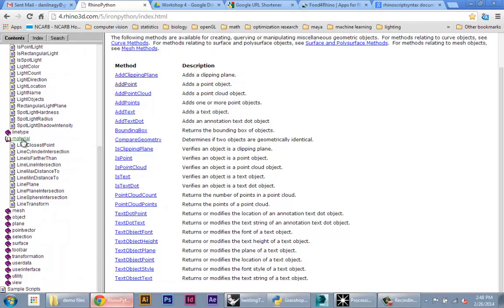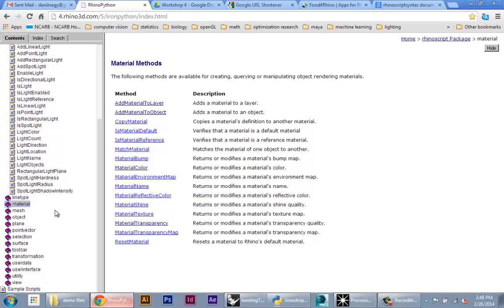And then here you see material, which is something we're going to get access to. If you click on material, you can see all the different things you can do with materials in Rhino. You can add materials to layers, add materials to objects, change material color, and change material transparency. That's basically the way that I figured out how to do this specific application.